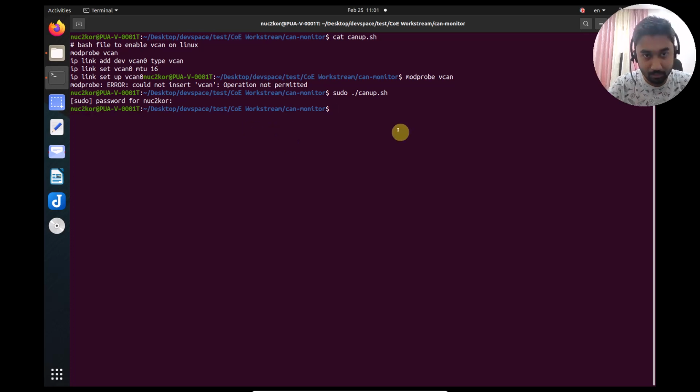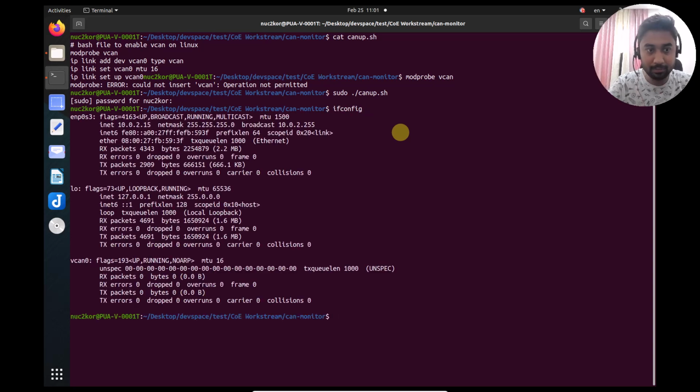Okay, now our CAN interface is up. We can see it using ifconfig. So here is vcan0. Currently received packets and transmitted packets are all 0.